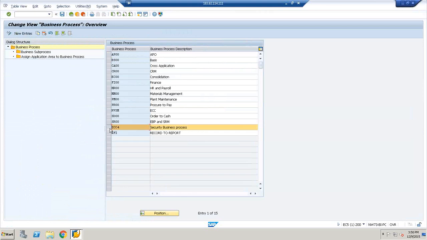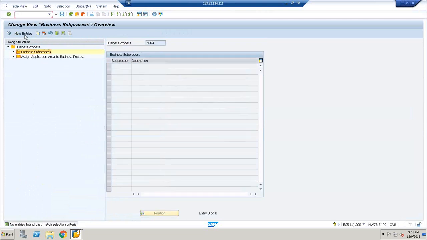Now if you want to add any sub-process to this business process, like in security, we have user administration, role administration, and SOX administration, right? If you want to create these sub-processes, you just select that and click on business processes. Can you click there, Malini, in business processes? Here, can you click on new entries? Here also you should define it with 4 characters, and you need to give a description there.